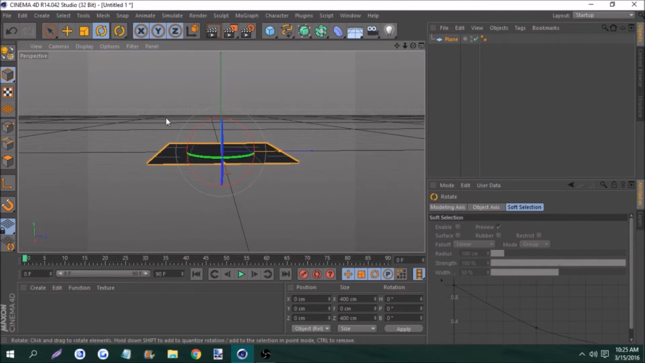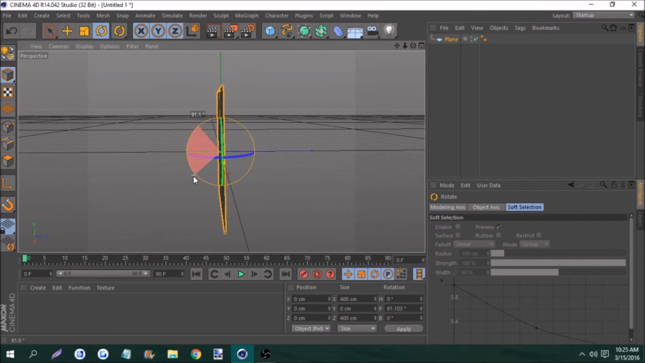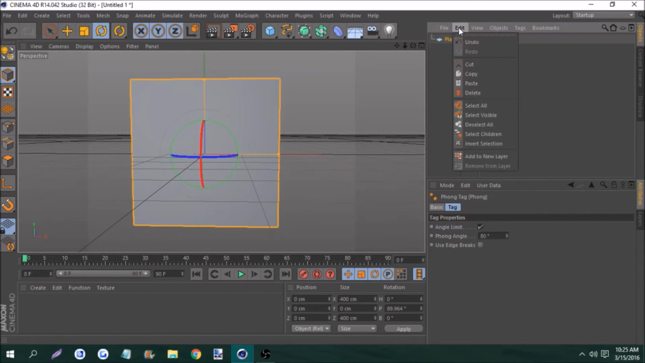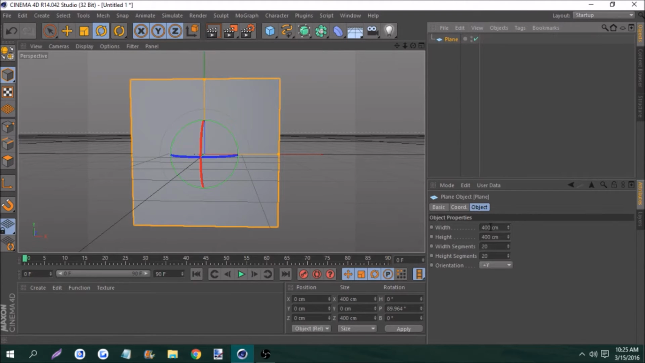Make sure the rotate is at 90 degrees, perfectly straight there, and make sure it's facing the camera. Remove the phong tag, like always. Change the width and the height to 1000.